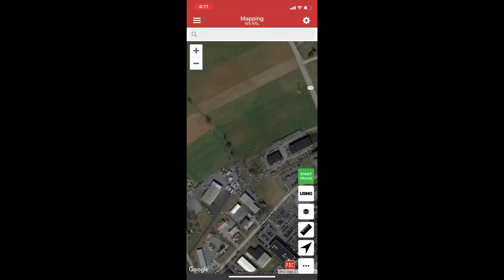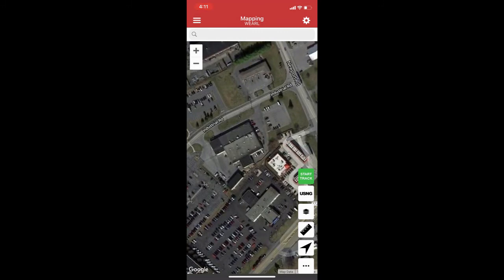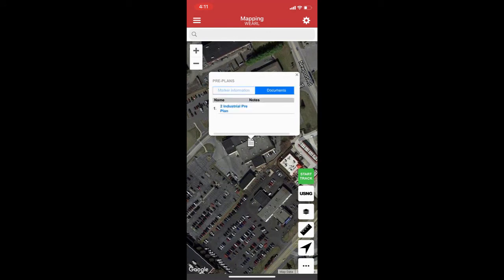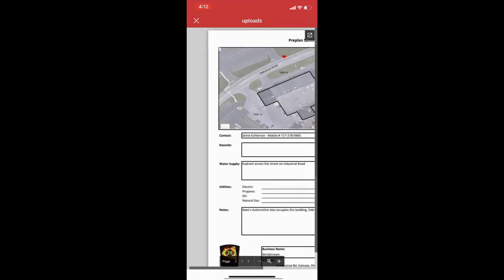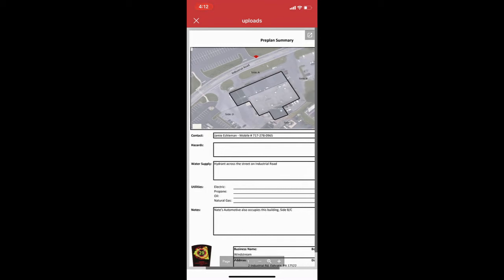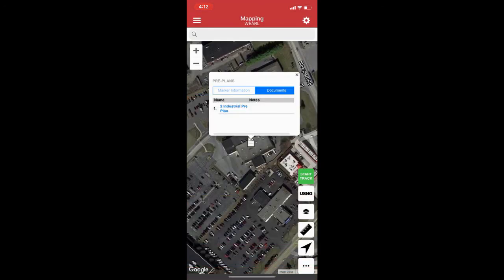And then get this moved over here, and as soon as this repopulates, we also put in here our pre-plans. So you can see there's that white little piece of paper. You click on it, you click on documents, and then what document you want to click on, and it brings up the pre-plan for that. Contact information, any hazards, where the water supply is. It's that the red hydrant across the road is the main water supply for that building. Any other special notes and stuff like that. So that's listed on the map as well.